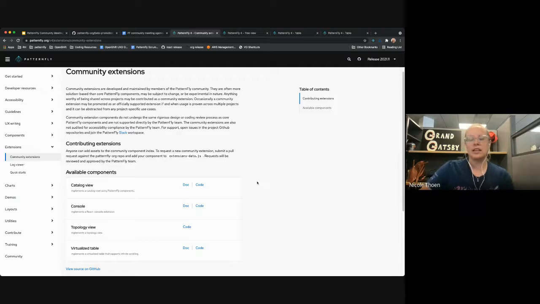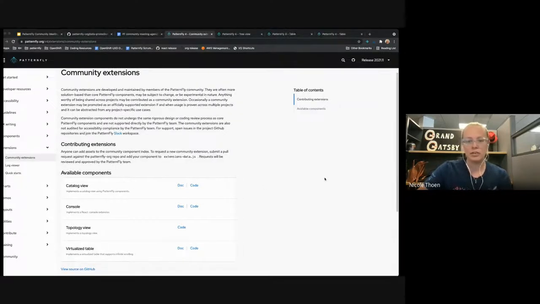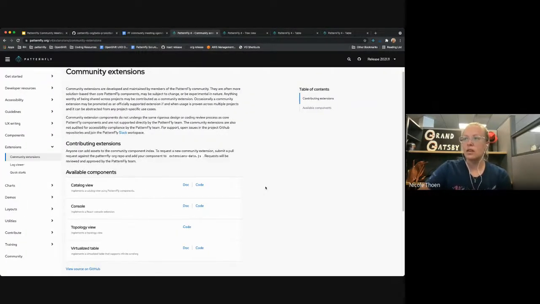And this is a list that can be added to by any outside contributor. If you have an extension that you are building that uses PatternFly, you can absolutely add it to this list. You just have to open a PR in the PatternFly org repo, and you can add your extension or extended components to this list, along with any links out to relevant docs and code. So we'd love to see this list grow and grow.